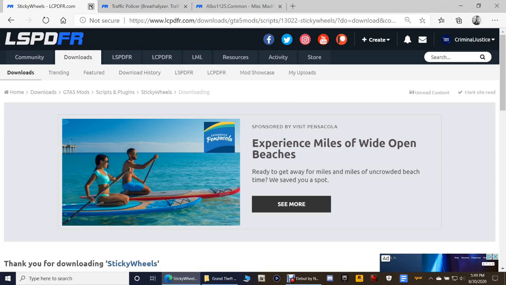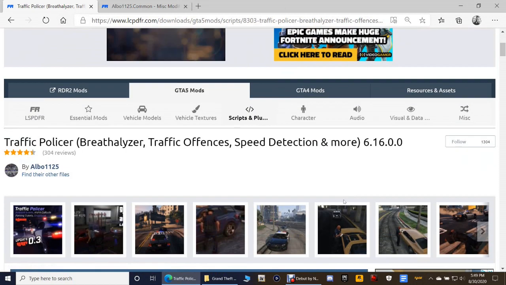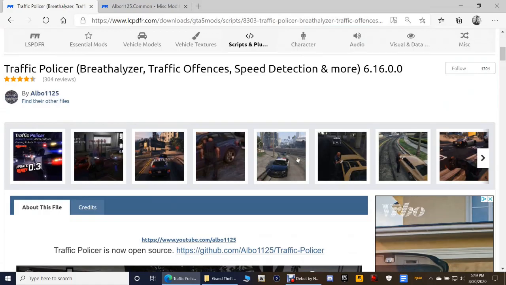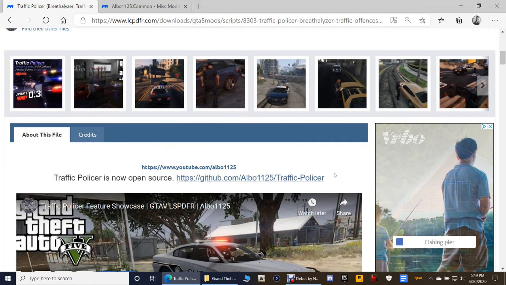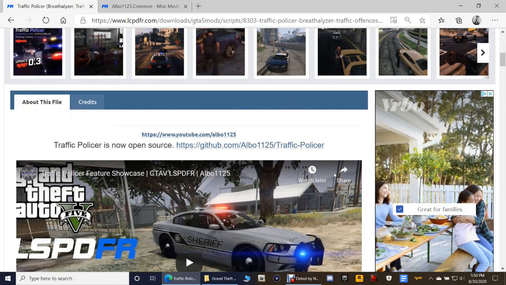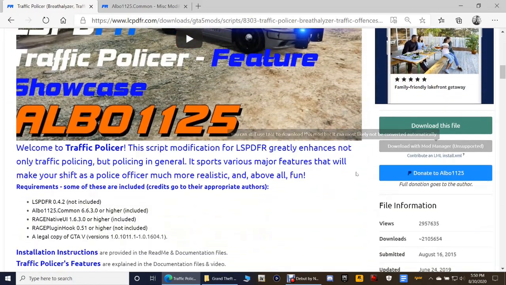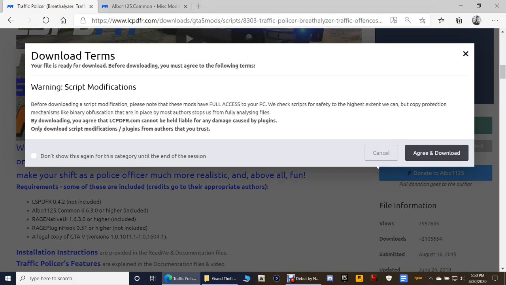So, Sticky Wheels is downloaded, guys. On to Traffic Policer. This is going to come in big time handy, guys. The only reason I still use Traffic Policer, ladies and gentlemen, is because of the custom pullover feature that it has in the mod itself. I love that, so that's why I still use it, guys. Let's go ahead and click download this file. I wish Albo was still around, and I wish he still did modding, but he doesn't, unfortunately.